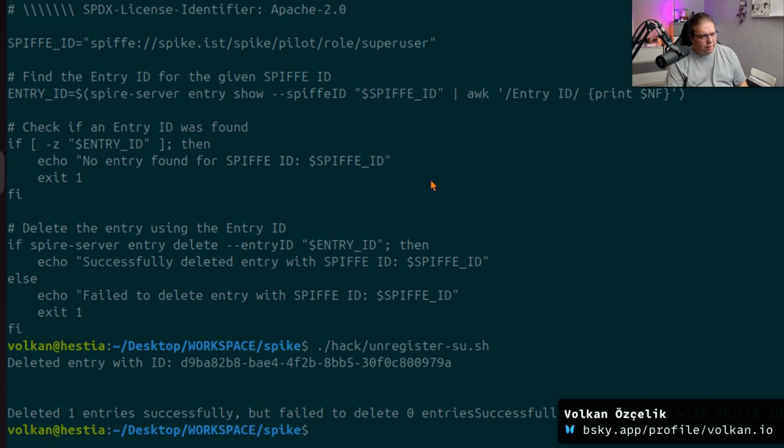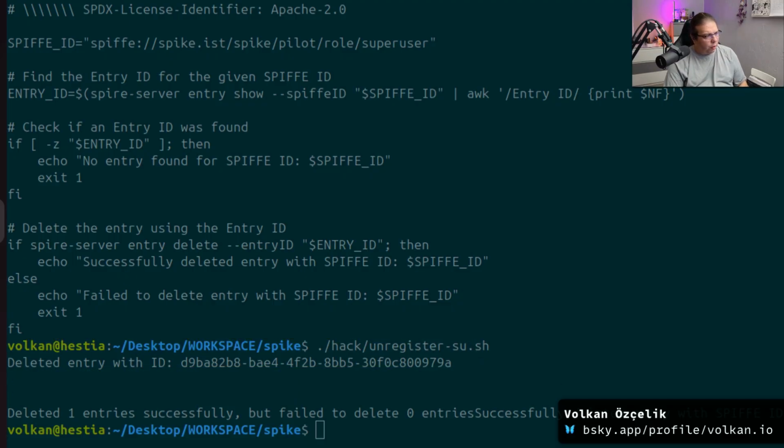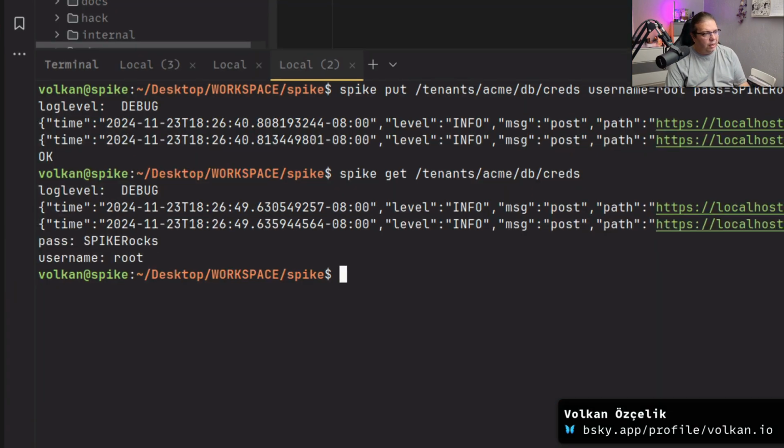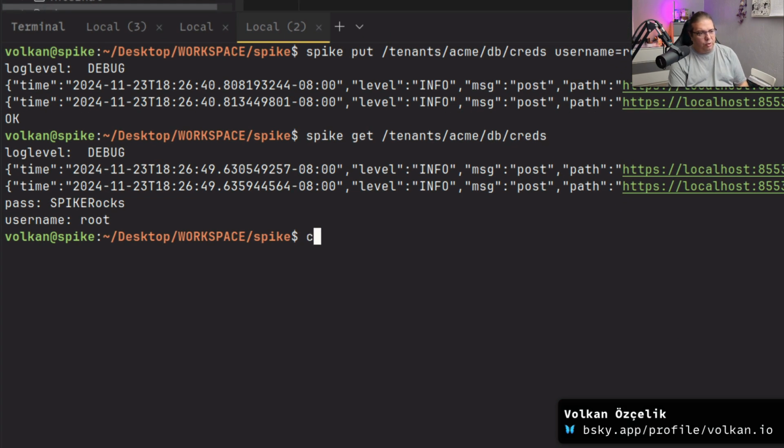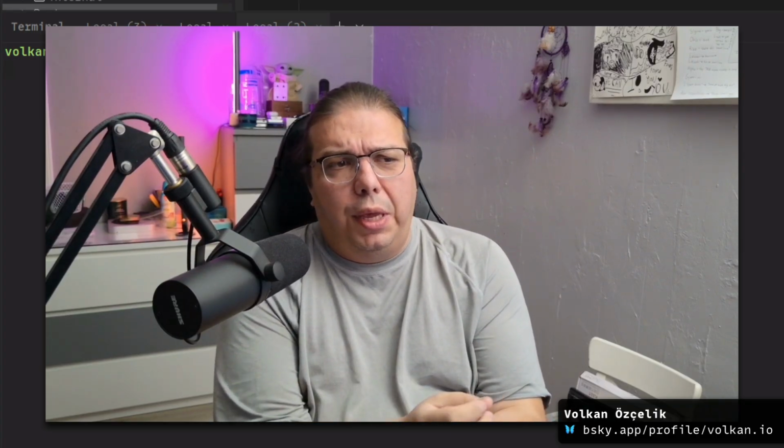And now it says it deleted the entry, which means if I go back to my tenant machine, and if I try to use Spike again, it should hang up because it cannot get an SVID. And that's the beauty of this security model. I can be root on this machine. I can have whatever power that I can have on this machine, but as long as I don't have an SVID, my powers are useless.